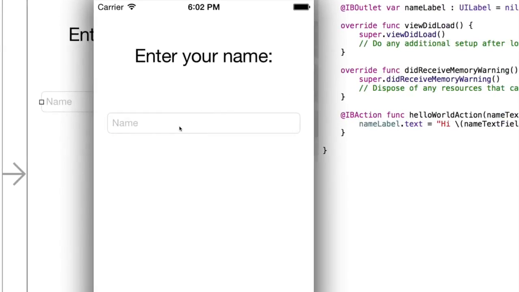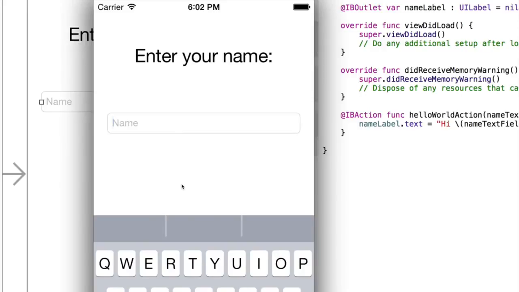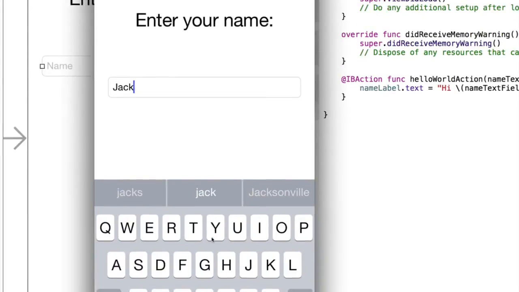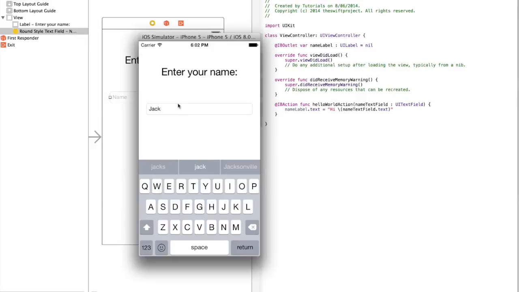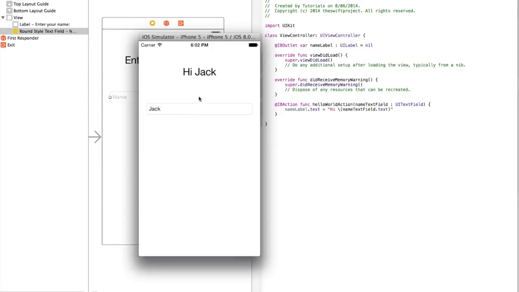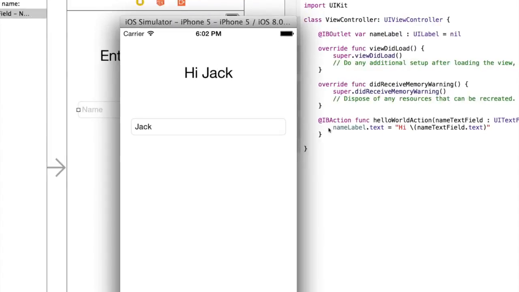Now, it says enter your name, and then we've got the name. So as soon as I start typing, you should see that the placeholder text will go away. So I'm going to type Jack, and now the placeholder text is gone, so I'm just going to now go down to my keyboard, and if I now press return, it should say hi Jack, hi space Jack. Ready? And hi Jack. So it did it. So it said hi, as we've got here, and then the name text field, which is this text field, .text, and the text is Jack.